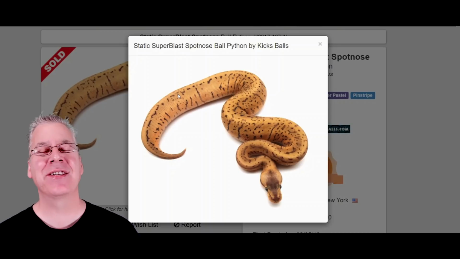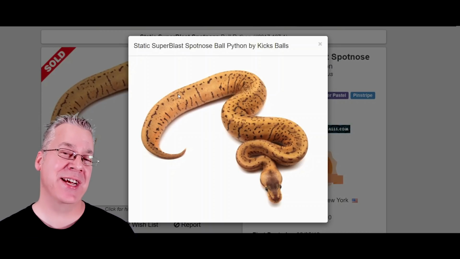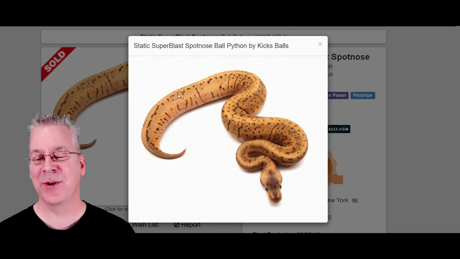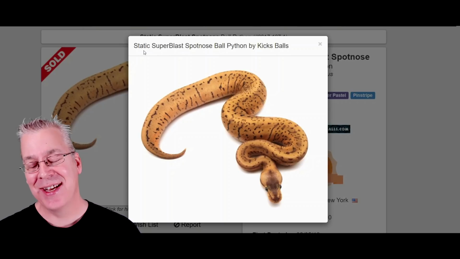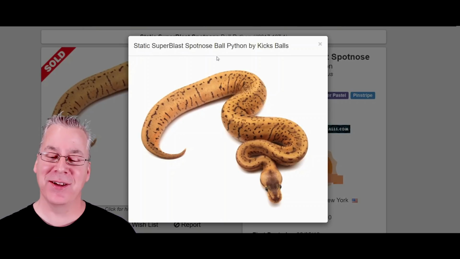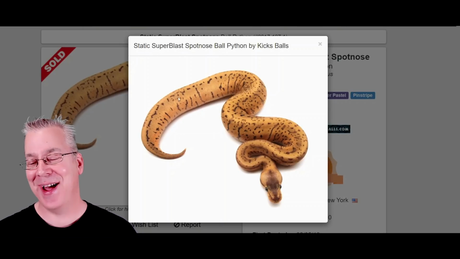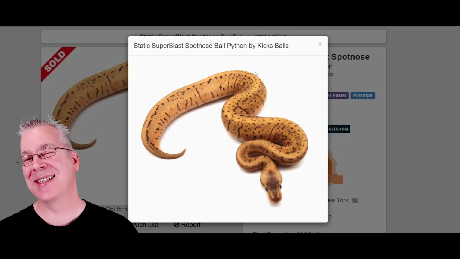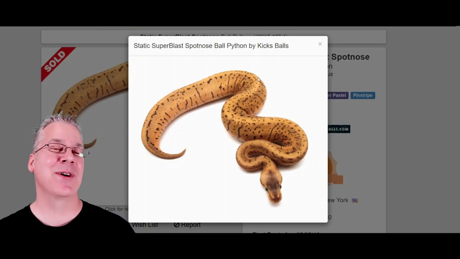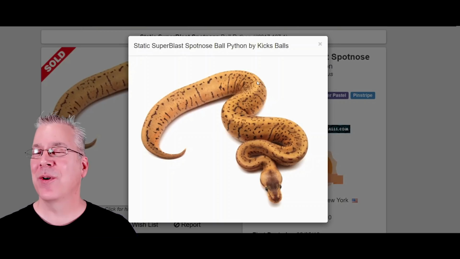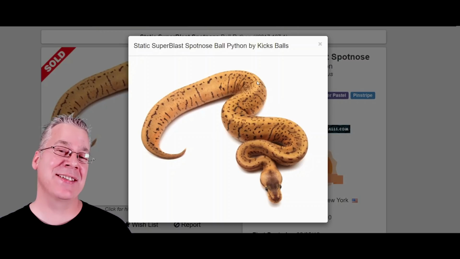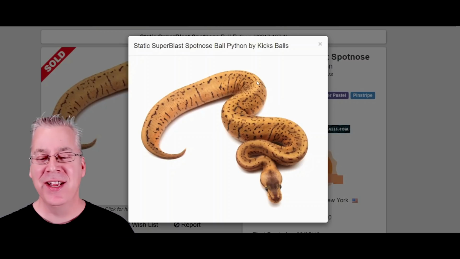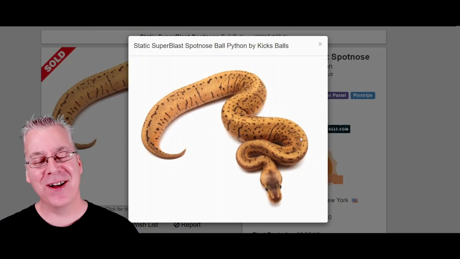A lot of people think they're actually three different lines of the same gene, and they pretty much act the same way in combos. Essentially this is what happens when you add the static to a super blast spot nose. It just completely explodes the pattern. I'd say the static is similar to leopard, except it's almost like a leopard on steroids, where a leopard just scrambles up the pattern, and the static and acid and confusion just explode it into little tiny freckles all over the snakes. Makes for some really impressive combos.